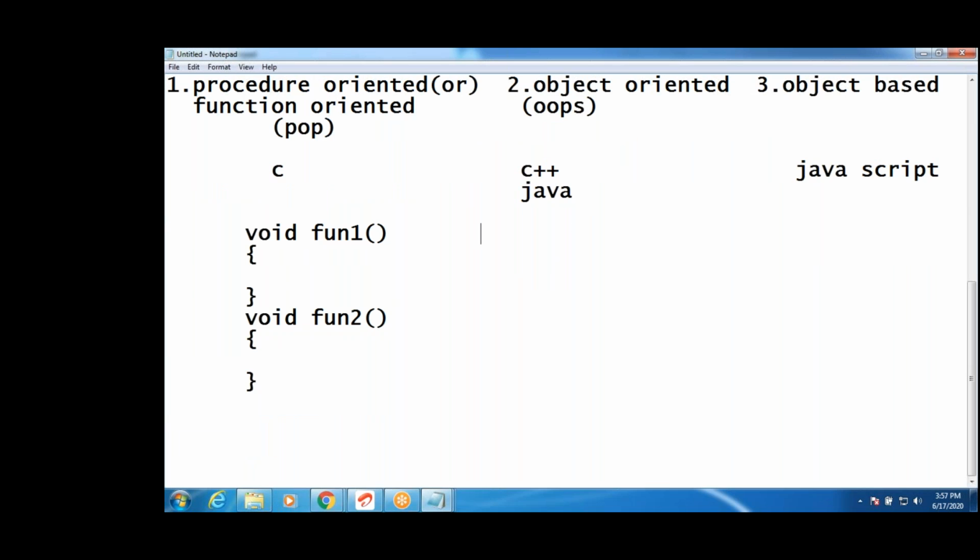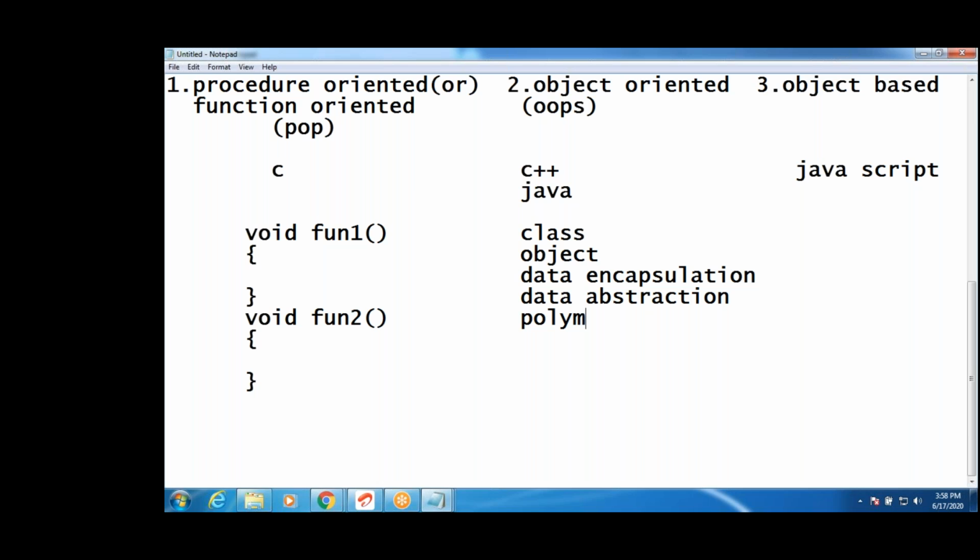What about object oriented? It follows OOPS concepts. You know what the OOPS concepts are: class, object, data encapsulation, data abstraction, polymorphism and inheritance. These are the OOPS concepts, guys, which we will discuss at the time of OOPS. I'm just writing what the OOPS concepts are.